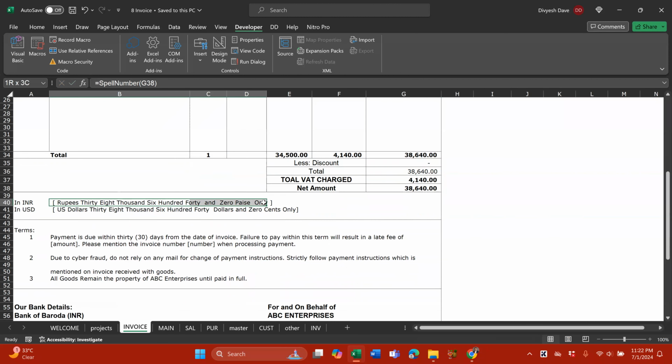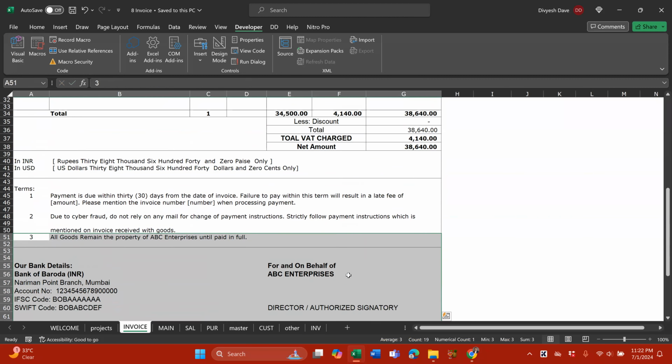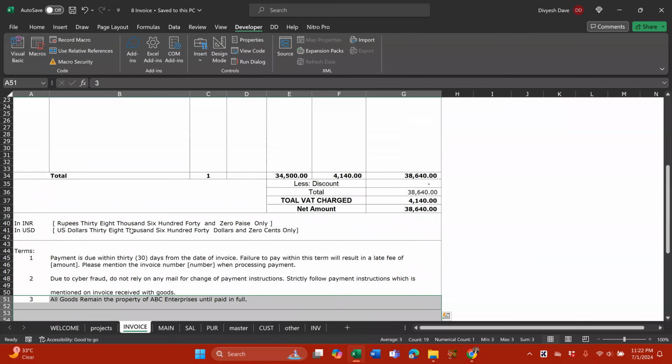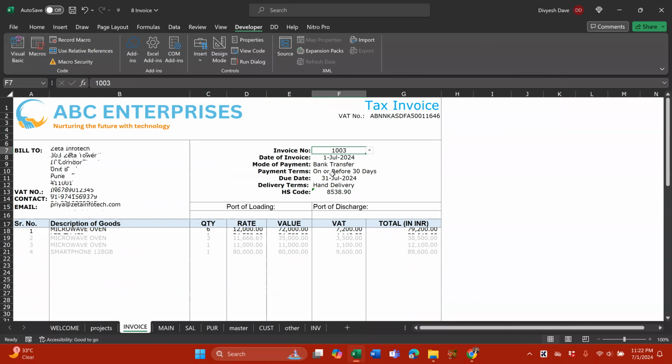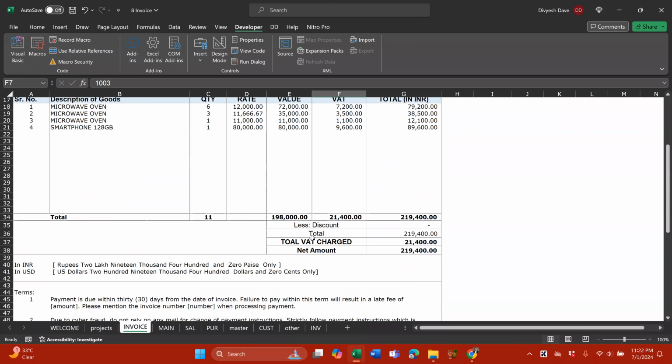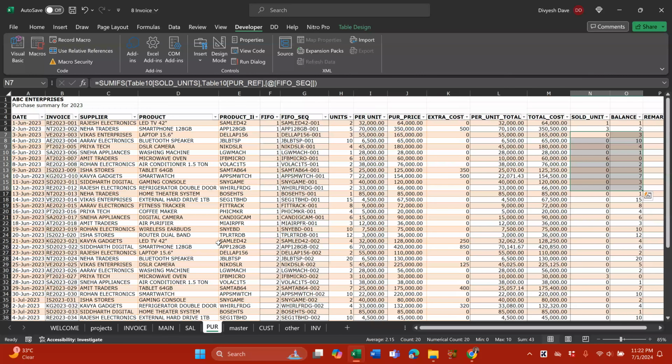38,600 automatically. See, in INR is changing, USD is changing. All these parts are static, so we don't need to change. It remains same. So this is the powerful invoice format that you can create. Automatically, see, everything is changing. All you need to do is you just need to maintain your self-purchase sheet properly. That's it.